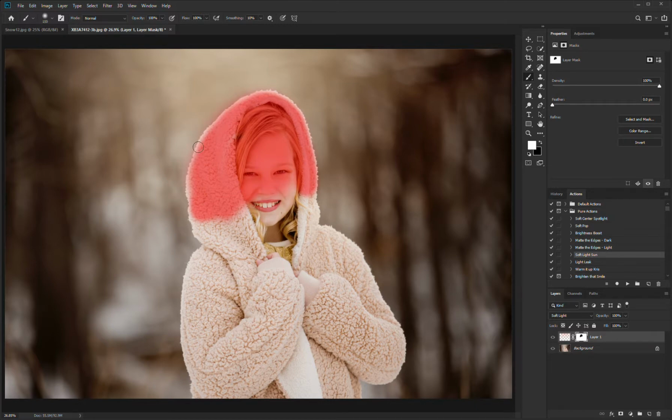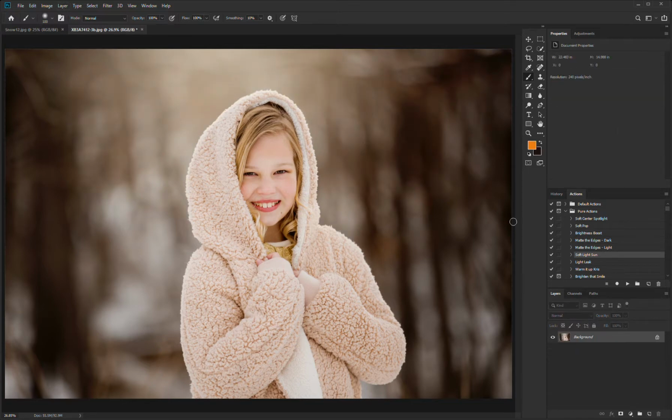Alright, so that's pretty much all you need to do for the sunlight layer. I do recommend turning it off and on just so you can kind of see what it's done to make sure you like it, and then you can adjust the opacity down if you want to. So I kind of like it right there, and I'm going to flatten that.